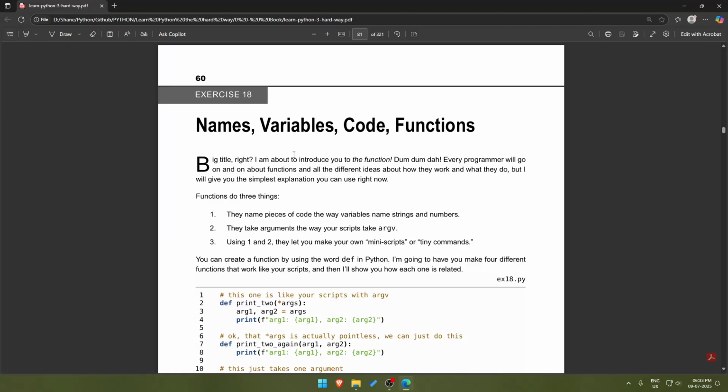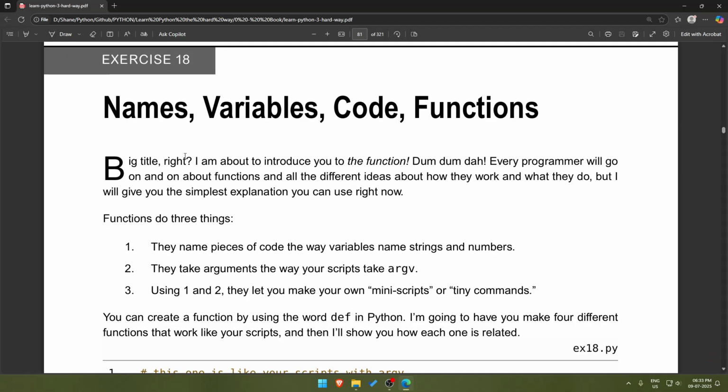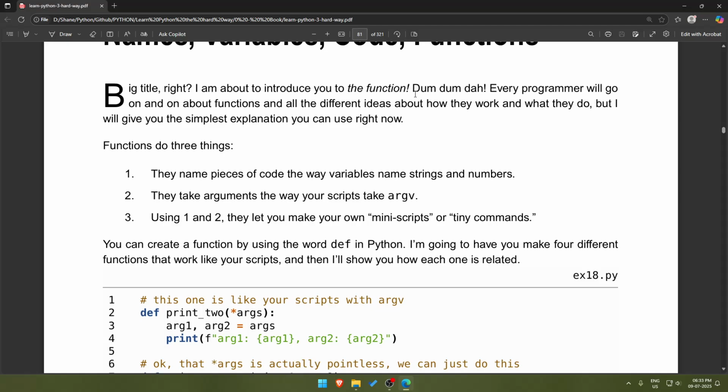Okay. So there we have names, variables, code, and function. Big title, right? I'm about to introduce you to the function. Every programmer will go on about functions and all the different ideas about how they work and what they do. But I will give you the simplest explanation you can use right now.